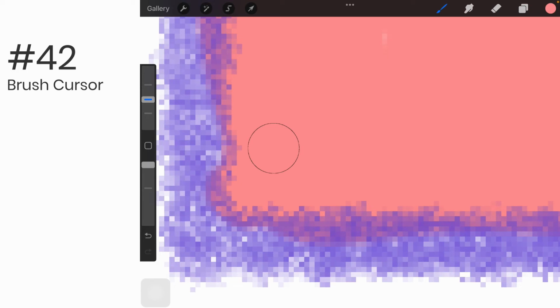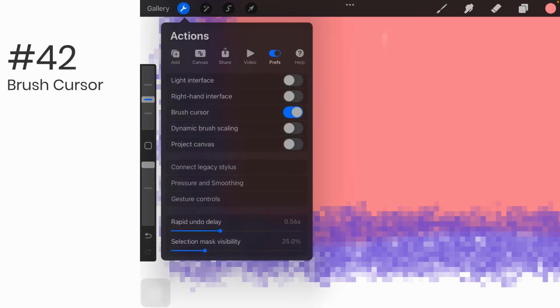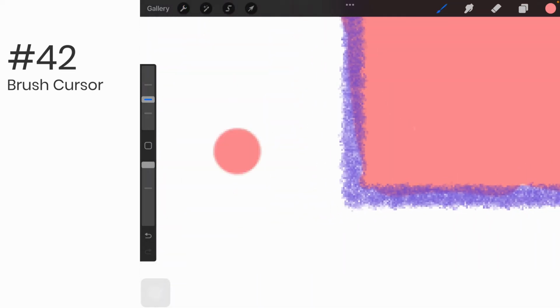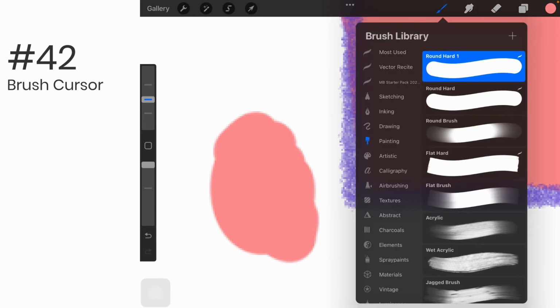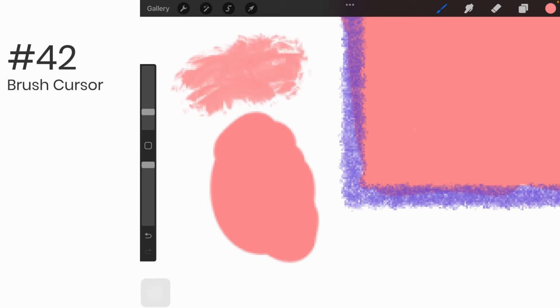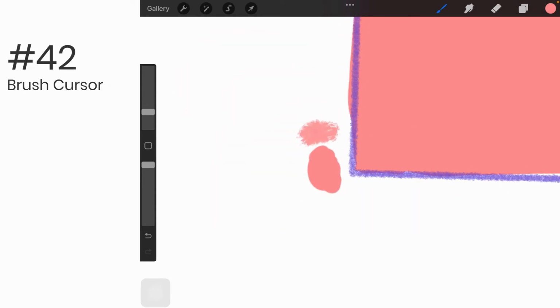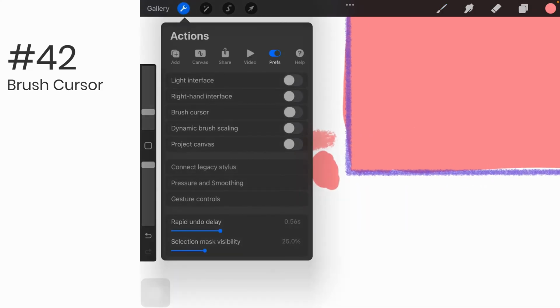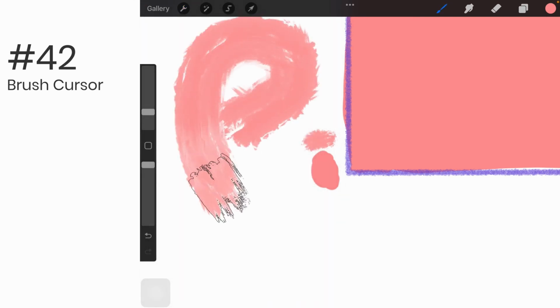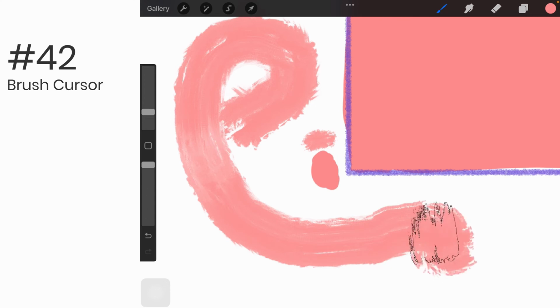So as I zoom in more, the brush will automatically reduce in size. You can also see this circle around the brush. This can be changed from preferences and brush cursor. If I turn it off and now I draw, you cannot see the cursor. It is really helpful for some brushes like this one. Let's say I'm drawing it and I don't know where the shape will end. But if I turn on the brush cursor, I will actually see where the shape is going and what the boundaries or the edges of the shape are.